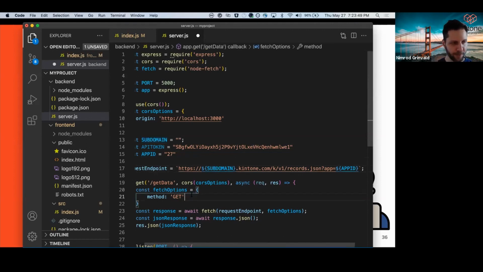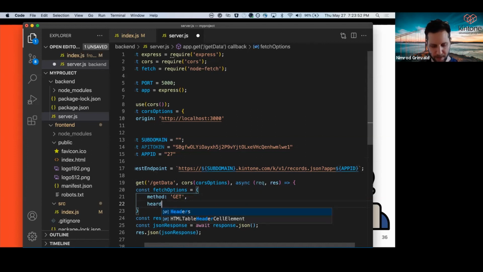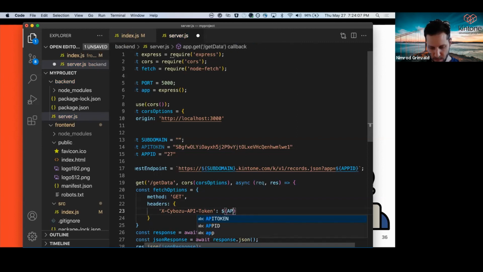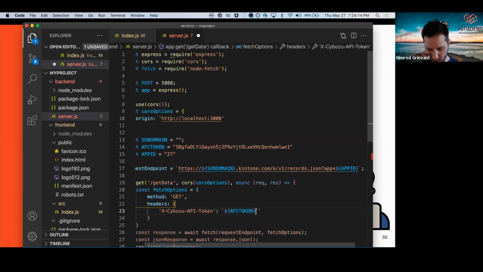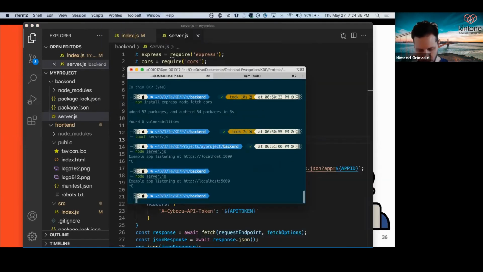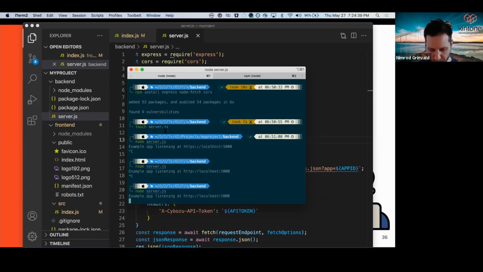And then we'll change our fetch options. We're going to add some headers so that Kintone can authenticate us appropriately. There is a header called X-Cybozu-API-Token, which will have the value of API token. Okay, so now we'll save this. And we need to stop the server. You'll remember we forgot to do that and it wasn't pretty. So here we are going to Control C, stop the server, and then we'll spin it up again.